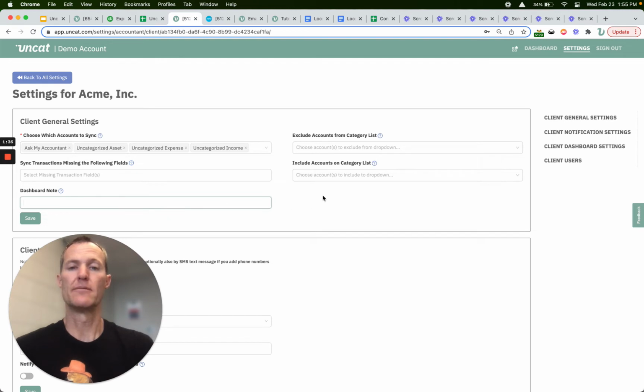And if you have an extensive chart of accounts for a given client and you want to exclude or include only certain accounts in Uncat, you can choose those accounts here and help to slim down the list that you and or your client sees in Uncat.